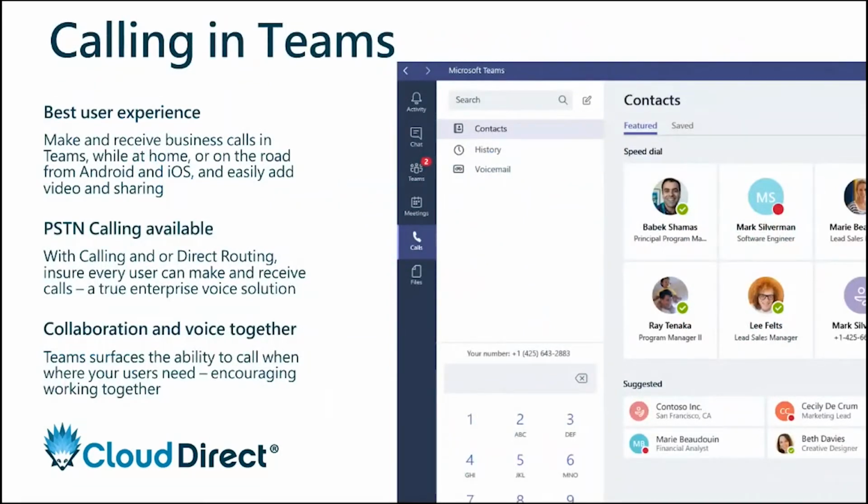From a user experience point of view, this is the calling view that a user will see. Once a user is enabled for calling, the dial pad and their DDI will appear in the bottom left-hand corner here. I find that very useful because I also get my own DDI. And then they can just type a number and make a call, or they can use their contacts and click on numbers, etc., to make calls.